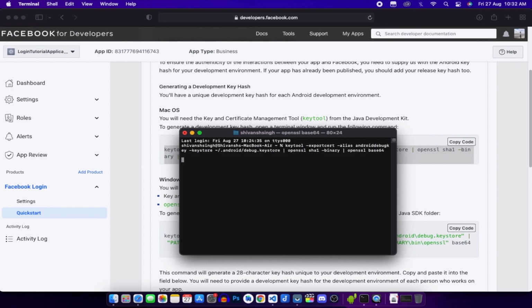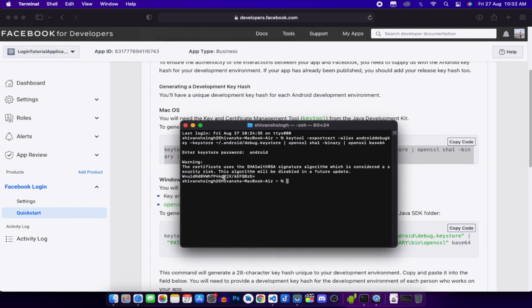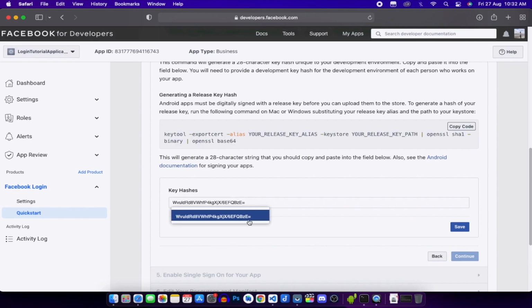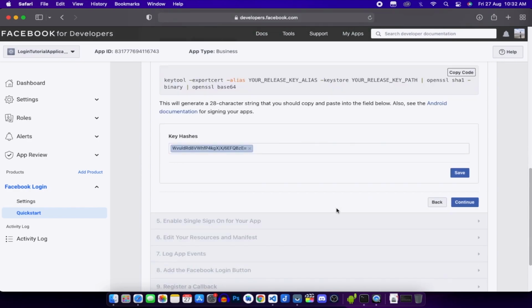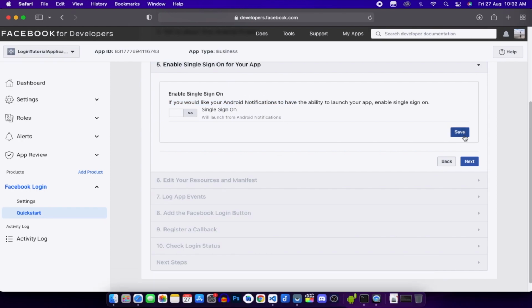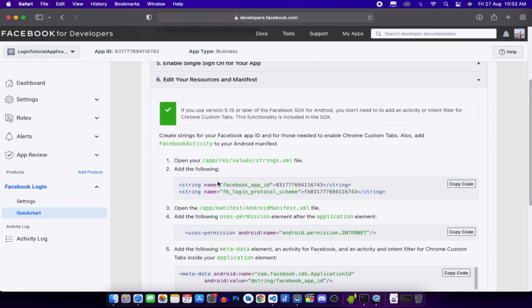Here I will paste this command. It is asking for my key store password, so I will write my key store password. Okay, so this is our hash key. We'll copy and paste it here, click on save, and click on continue. It is asking for single sign-in, so we'll just go with next.